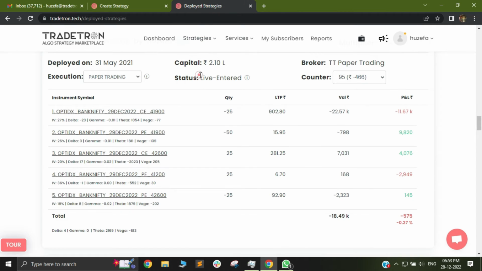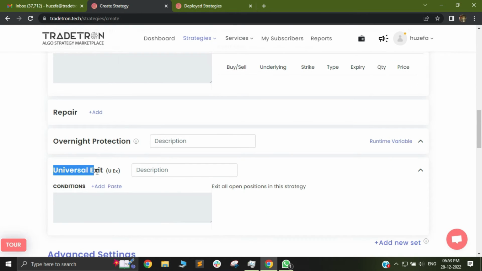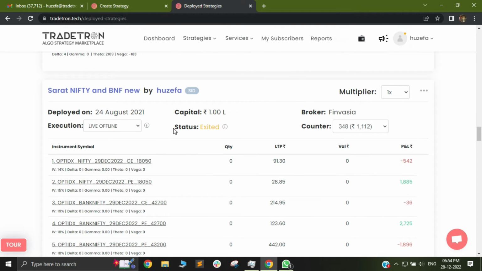So when your strategy takes an entry and after that your repair once is triggered, the strategy status will stay live entered. It will not change. The strategy status will only change when your exit has been triggered. So when the universal exit is triggered, at that point you will see that the status of the strategy will change to exited.